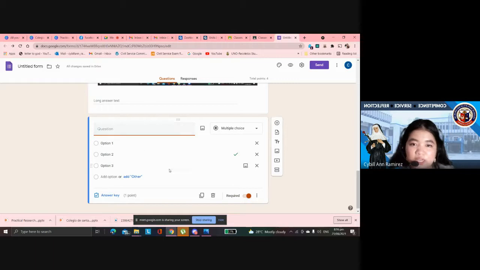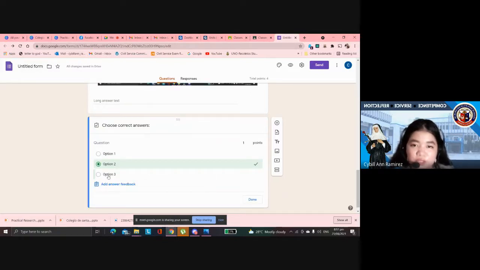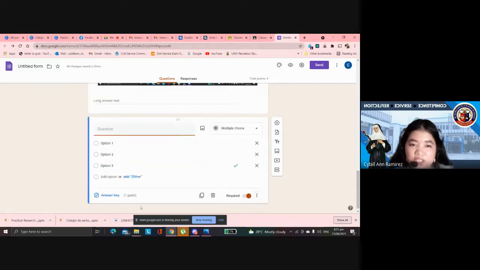So, in the answer key, click. If you would like to change the answer, like, oh, option 2 is not the correct answer, option 3 is, then click the answer key, choose option 3, remove option 2, and then click done. So, again, the answer key is where you put the answer key and the point system.